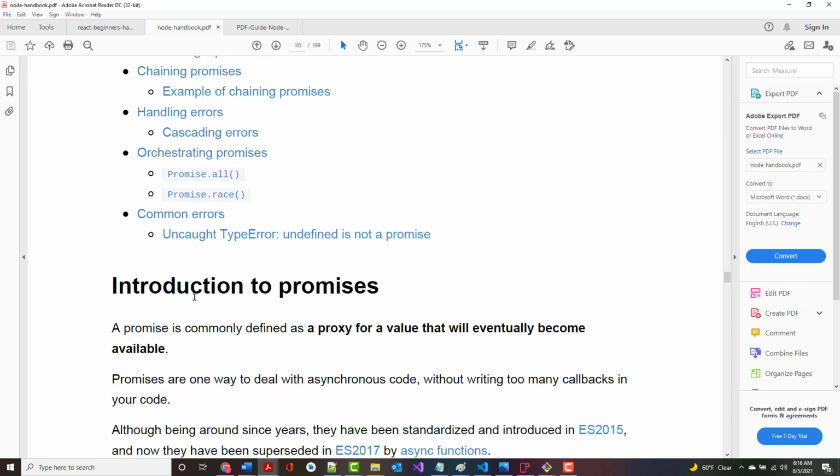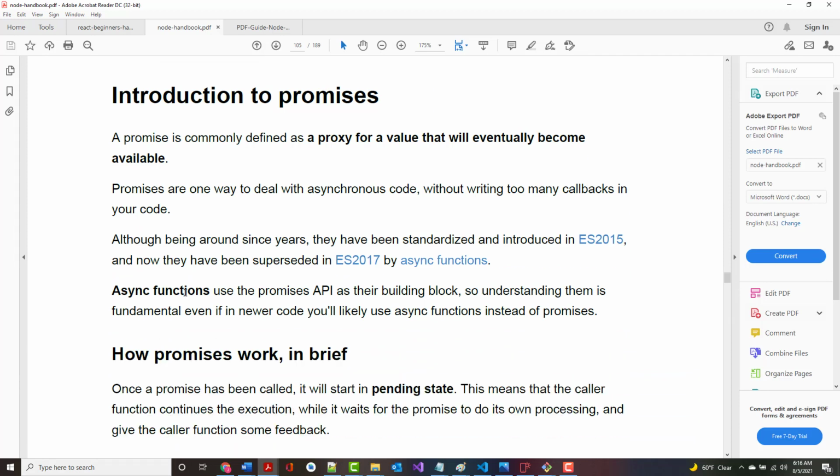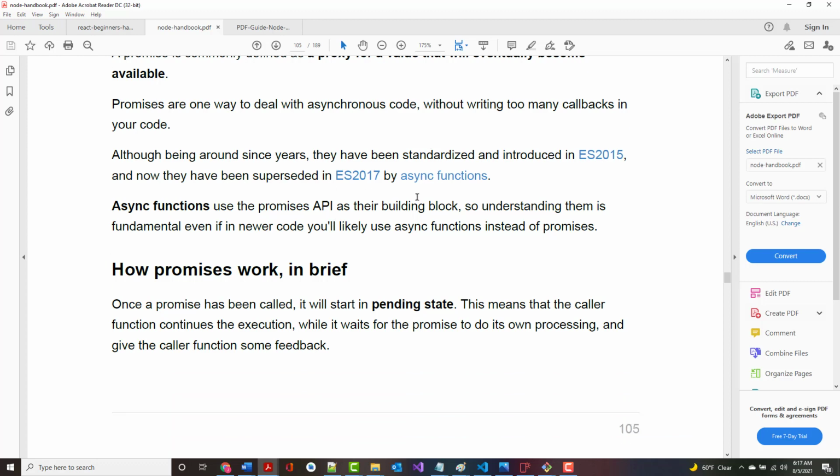So some of this you've already heard. So as it says, a promise is commonly defined as a proxy for a value that will eventually become available. Although around for years, promises have been standardized and reintroduced, I guess, really in 2015. And now they've been not replaced because you're still going to see callbacks in code. You're still going to see promises in code. And really with async await, it's just an easier way to write promises. We'll look at that shortly.